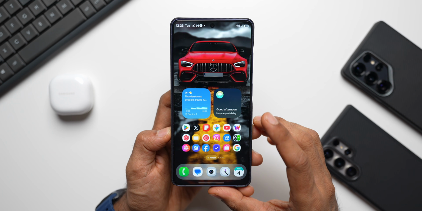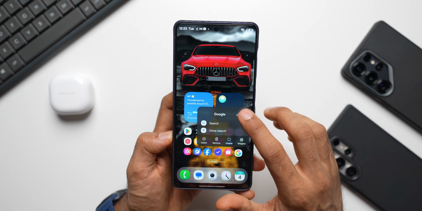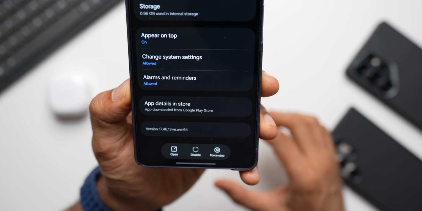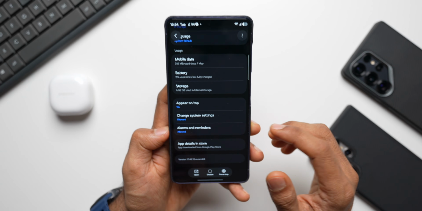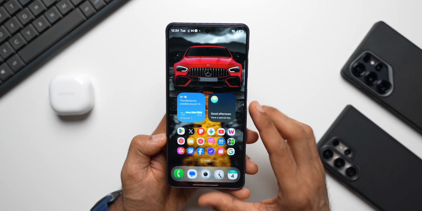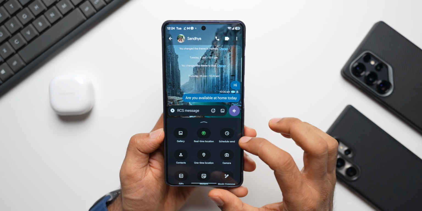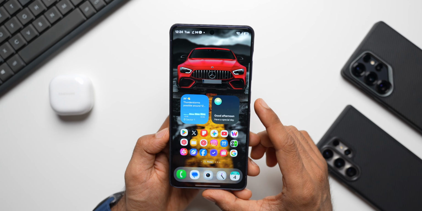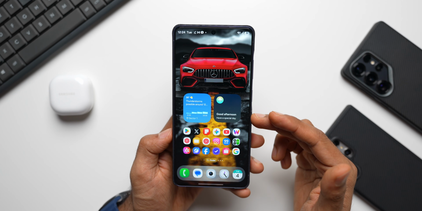Keep updating your Google applications. Currently, I have this particular version, which is 17.46.13, and I have already enrolled myself in the Google beta program. I may be seeing this feature very, very soon. So update your Google application and messaging application. You may be able to see some brand new features, which I showcased in today's video. That's about it. Let me know if you have got this feature or not.